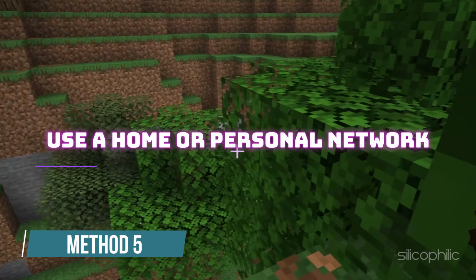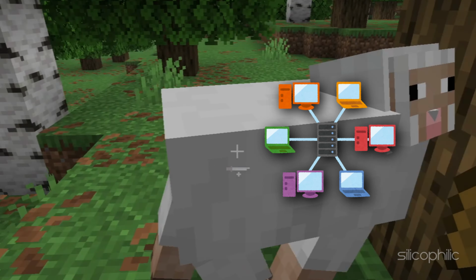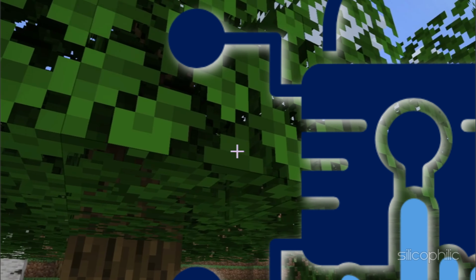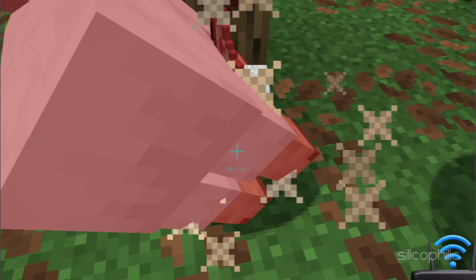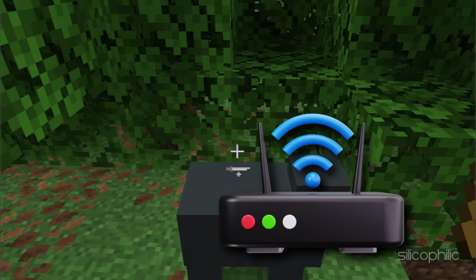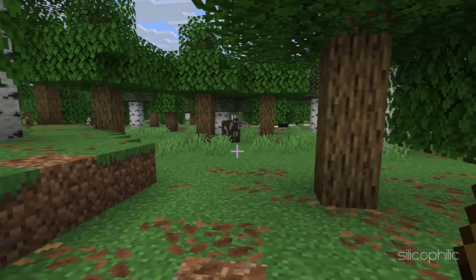Method 5. Use a home or personal network. Many networks block gaming traffic. Switching to a personal connection ensures Minecraft isn't restricted by those rules. So you can connect to your home Wi-Fi or mobile hotspot and check if that helps.